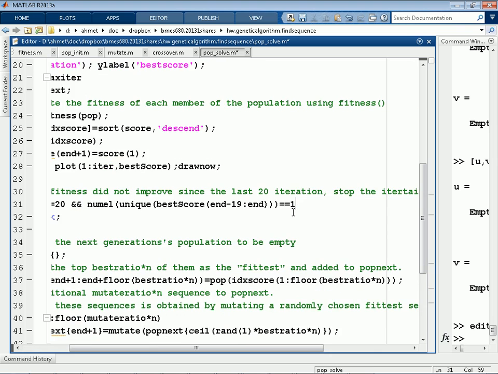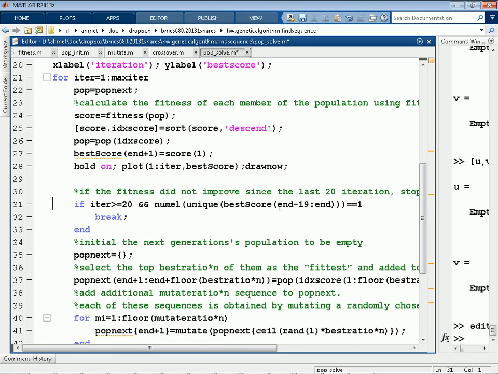So I'm checking whether the number of elements of the unique values is 1. And if so, I break. That means things have not changed over the last 20 iterations. That means the population is probably stuck somewhere and they cannot really improve over their best individual, the best sequence that is in the current population.